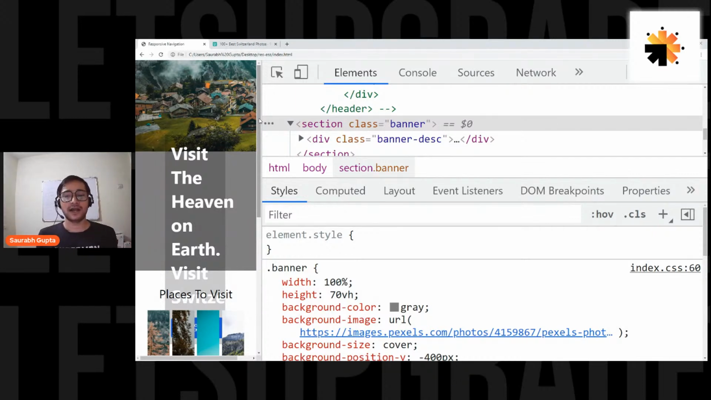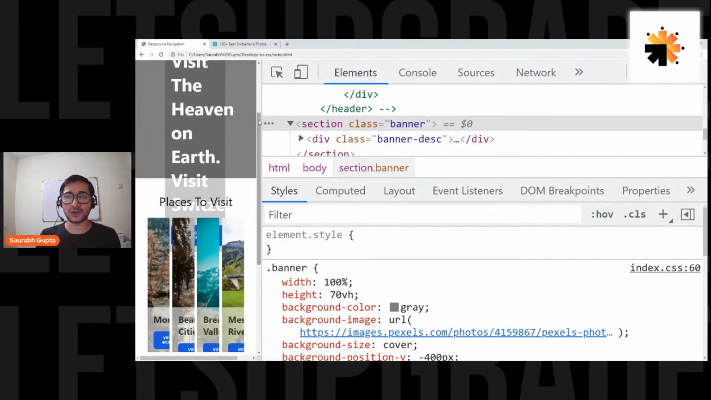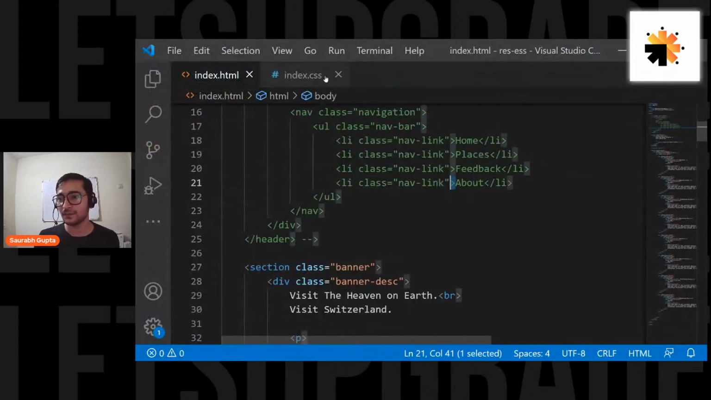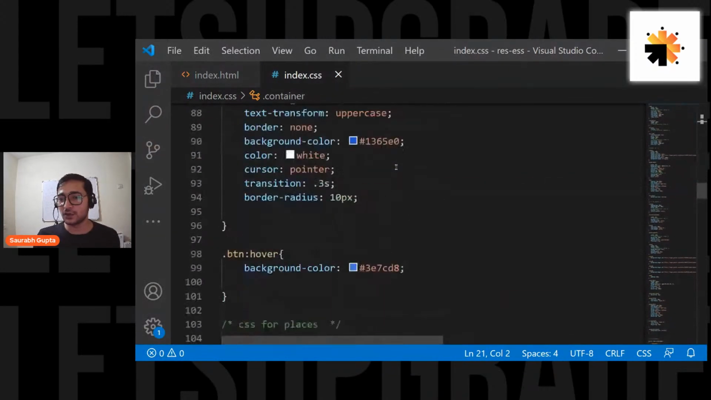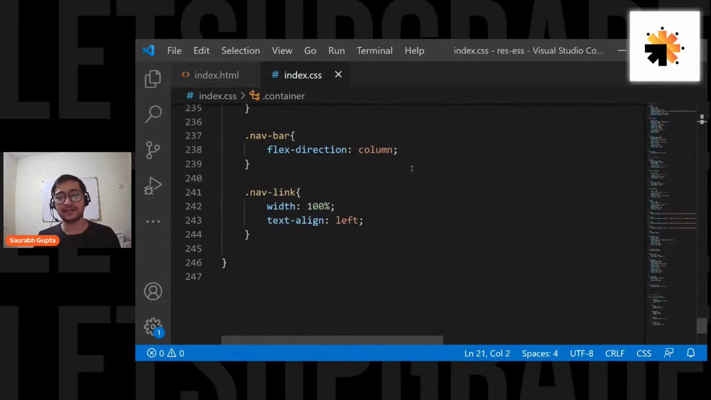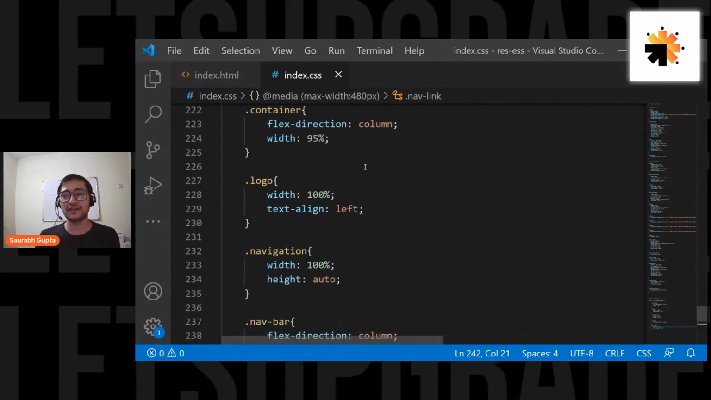Okay, guys, so now let's go and let's make this whole thing responsive. Are we ready, guys? Can we do that now? Now then, let's go here and let's start. Completely different CSS for mobile phones.